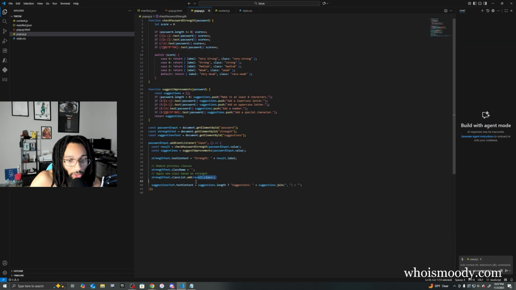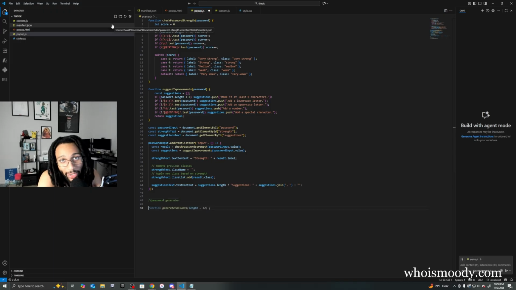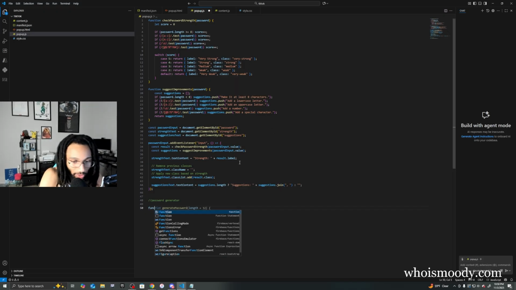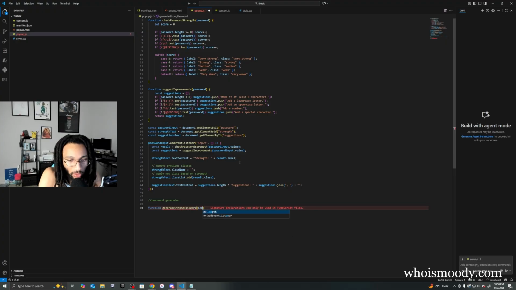Okay. Right now, we're going to need to add a new function for the password generator. So let's just separate that and call this password generator. And we're going to make a password generator that's called generate strong password. We're going to have it follow these same criteria that our password strength checker has, right? So function. So we'll make the length equal 16.